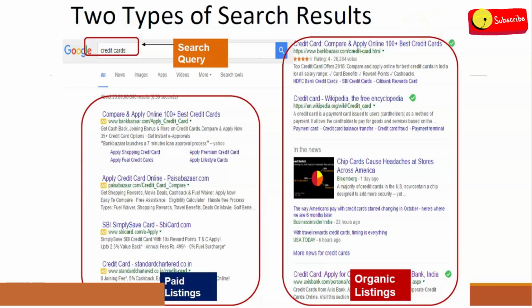So basically, what is SEO? We have two terminologies here. One is SEO, another one is SEM. SEO stands for search engine optimization. You have to rank your website, make your website visible on the Google SERP without paying anything. And in SEM, you have to rank your website by doing paid advertisement. That is the basic difference between SEO and SEM.